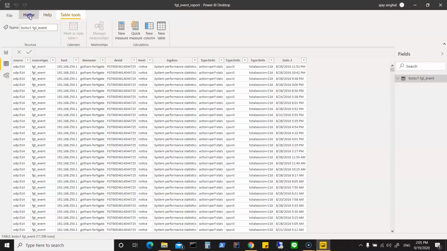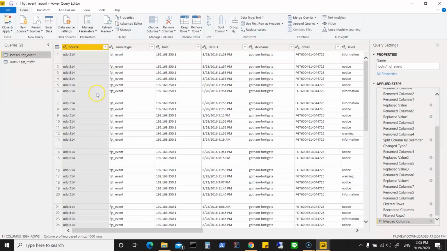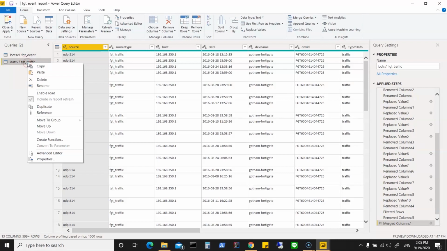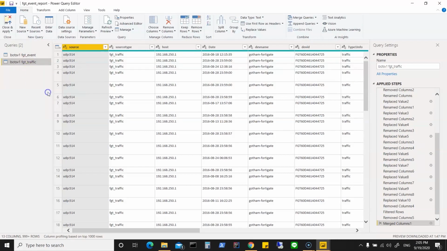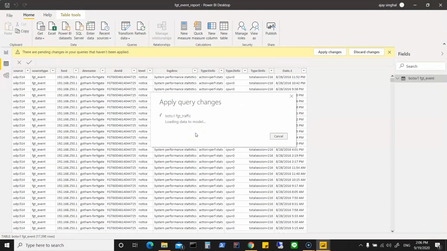So let's go in home. Let's go to the transform. Let's choose this. It was not loaded. And let's enable load. So let's check. Yes, this is fine. And let's go ahead and basically close and apply. So now it's only going to get me the traffic data.